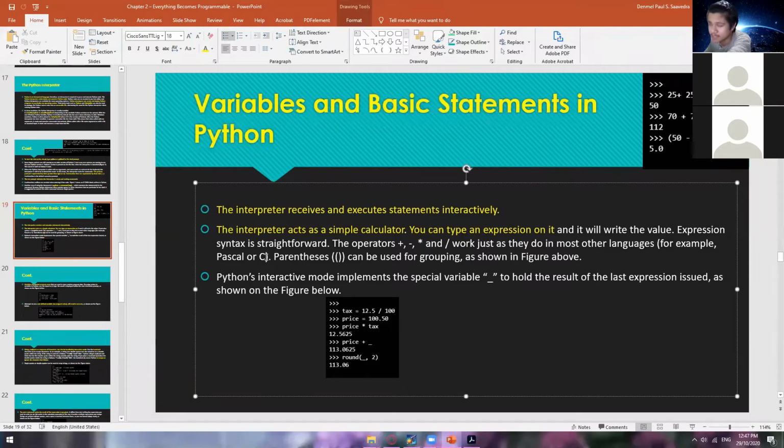So for example, in Pascal or C, so it uses parentheses for grouping as shown above. So same, plus, minus, multiplication, and then division. So since right here, itong 3 greater than signs, and then 3 greater than signs, waiting lang siya. So nag-type ka na ng 25 plus 25, and then papakita niya na as a result is 50. And then 70 plus 7 times 6 is 112. And then another one is 50 minus 5.0 times 6 divided by 4 is 5.0. So eto, gumagana rin siya as calculator, okay? So PEMDAS yung rule natin dito.